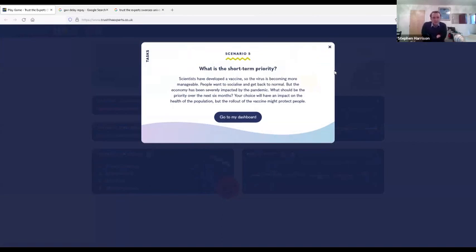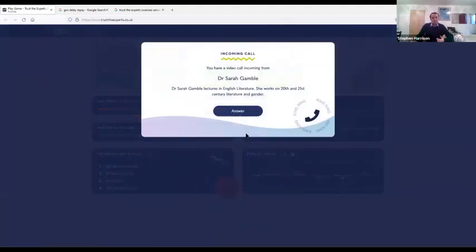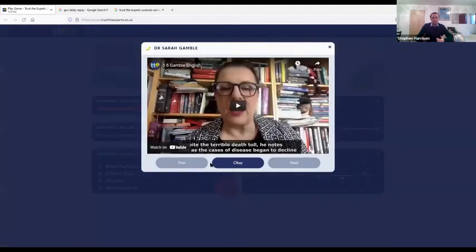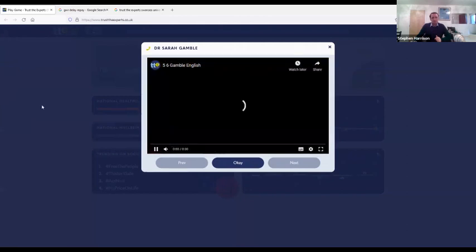All right, so the next task, here's the scenario. We'll play this together. What is the short-term priority? Scientists have developed a vaccine, so the virus is becoming more manageable. People want to socialize and get back to normal, but the economy has been severely impacted by the pandemic. What should be the priority over the next 6 months? Your choice will have an impact on the health of the population, but the rollout of the vaccine might protect people. So let's see what it's going to be. So this is coming from somebody who specializes in English literature.